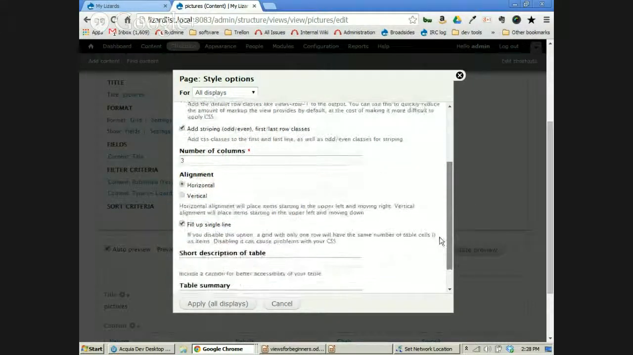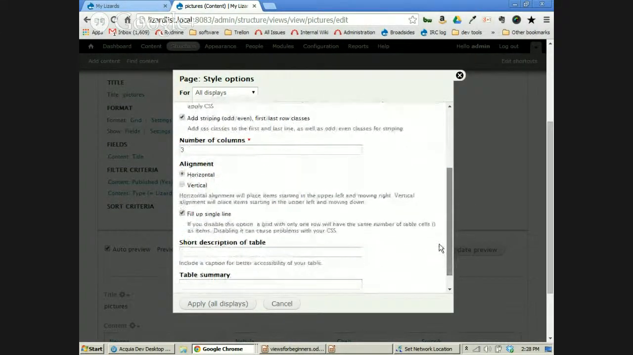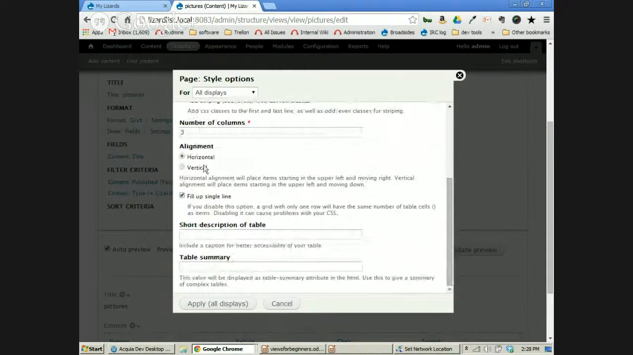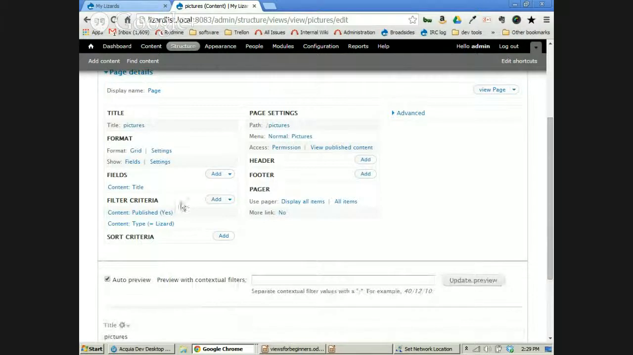I don't think that's just a stylistic choice. And you can see it has options like, how do you want to align it? Do you want to include a caption for accessibility? And that's good stuff to do, but for the purposes of this demo, we can just set it to 3 columns and not worry about it.